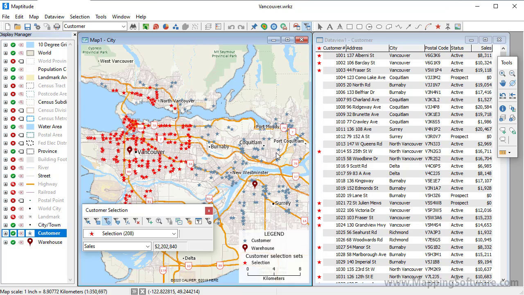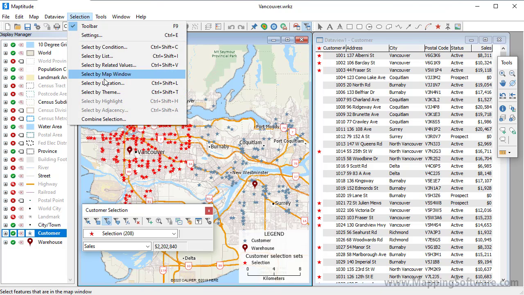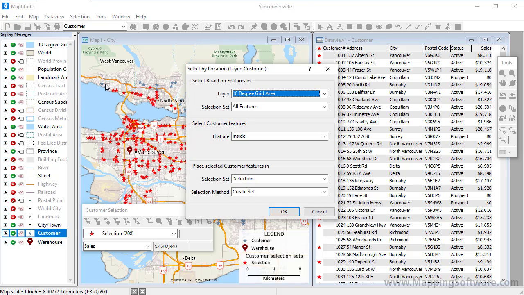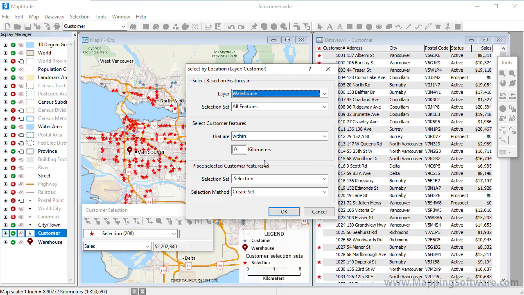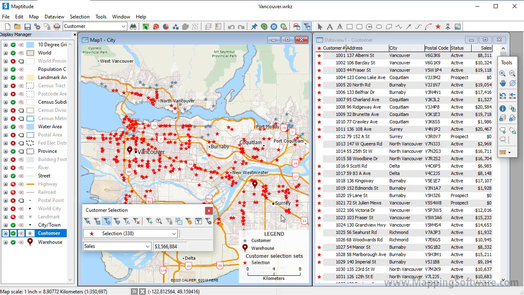You can also select features based on their proximity to other features. For example, you may want to find all of the customers within 10 kilometers of all of the warehouses. You could do this with the Select by Circle tool and click on every warehouse, or simply choose Selection, Select by Location. Choose the layer on which to base the selection, in this case the warehouse layer, and a location method and distance. Maptitude selects the customers and highlights them on the map and in the data view.